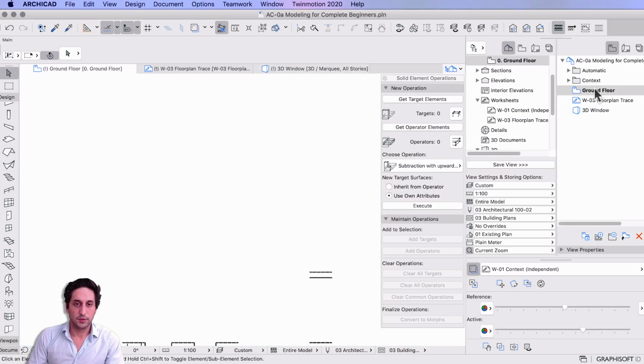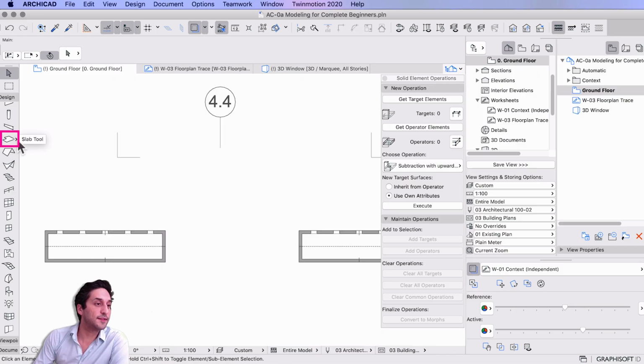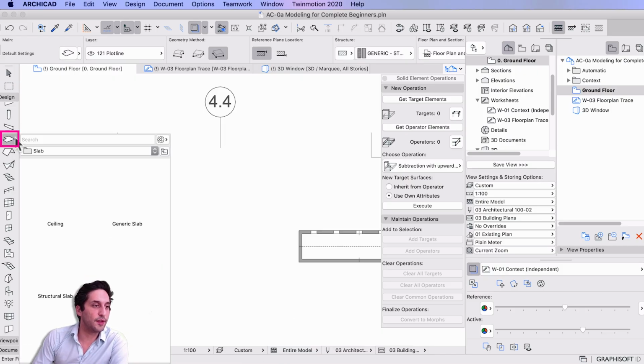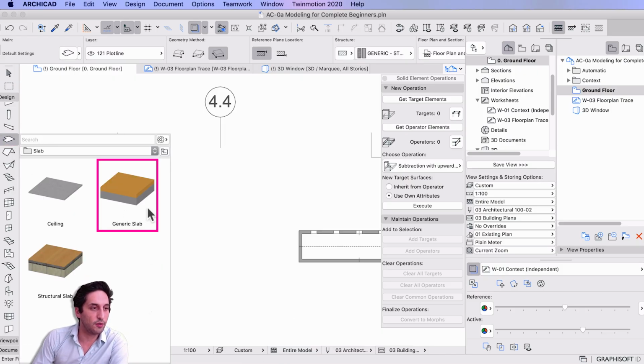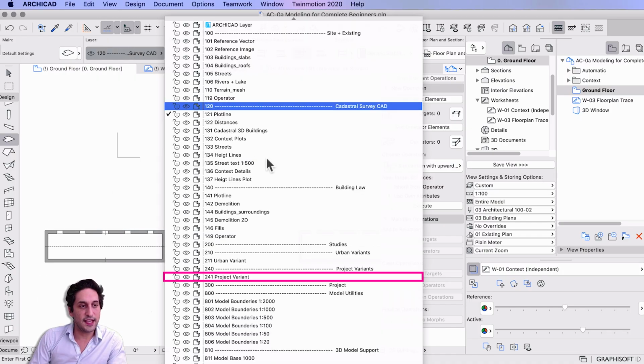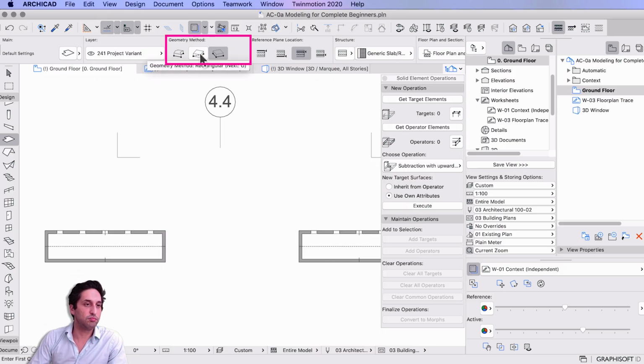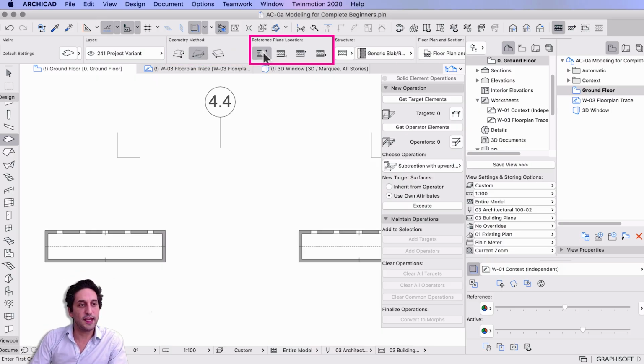Ground floor. Next up are the slabs. The slab, we're going to start the slab command the same way we always do. We start with the favorite that is closest to ours. In this case, it's going to be the generic slab. We can set the layer to project variant so that everything has the same layer. We're then going to the geometry method toolbox, then reference plane at the top.